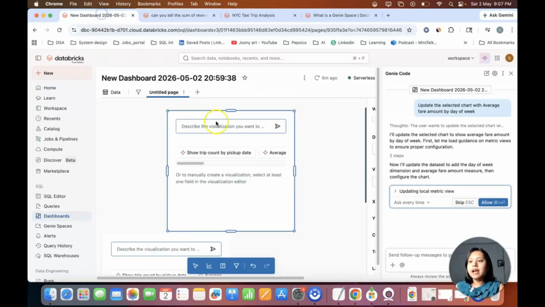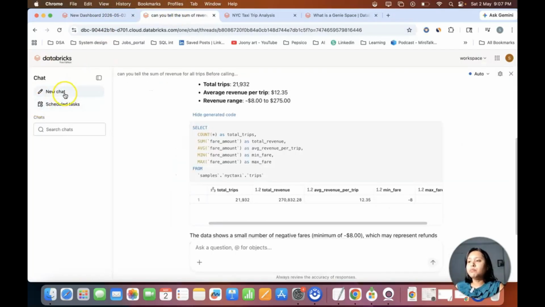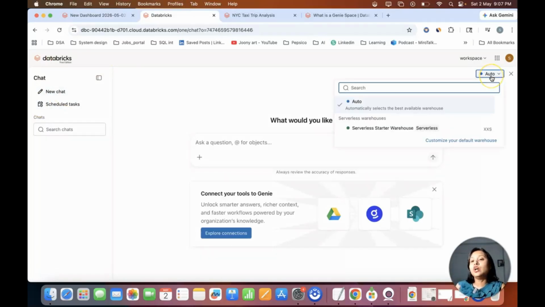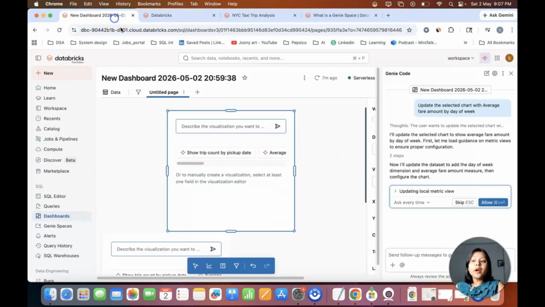Now, in this, again, I would say just play around with this, right? This is a very cool feature that is there. What exactly it's doing in the backend, it's using the serverless cluster, right? You can select the serverless cluster. Right now, I've selected automatic because Databricks is going to select the best available warehouse on its own, right? So what we learned today is very cool because it will help you automate things and make your work easier and make you productive so that you can invest your time in something else.